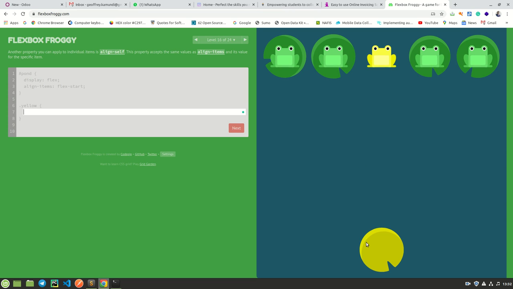All right, but the yellow is already selected here, so we just need to say align self. This is another Flexbox property, and what this does is that it overrides the align items property. So if you say align self, it will override the align items property, and now we can say align self flex-end, and perfect. Let's move on, guys.